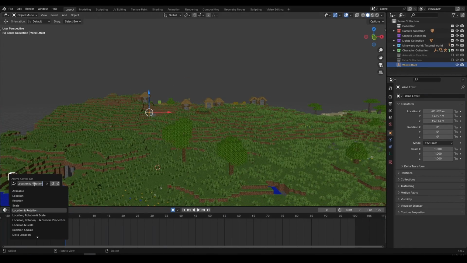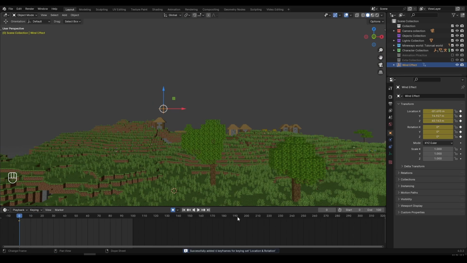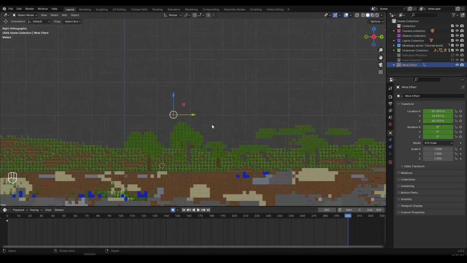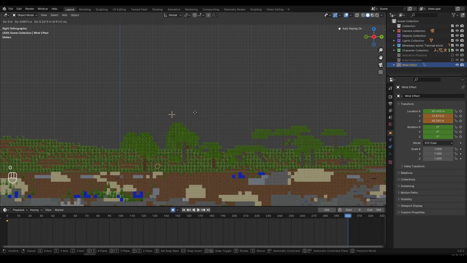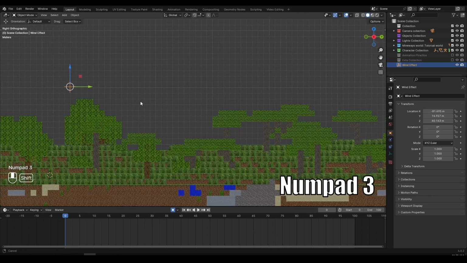Go to frame 0. Be sure to choose location and rotation from the playback and also turn on auto keyframing. Now, let's set a starting keyframe for the empty. Then go forward about 300 frames and move it forward about 3 units, which is 3 meters in Blender. Those squares are 1 meter tall, so you can move your empty forward about 3 meters. To see these units better, you can go to side view by clicking on 3 on number pad.